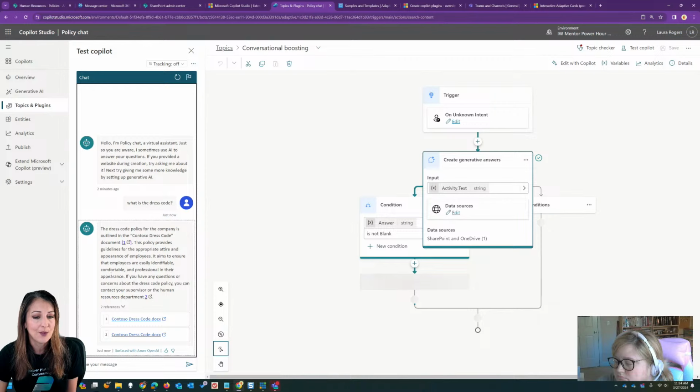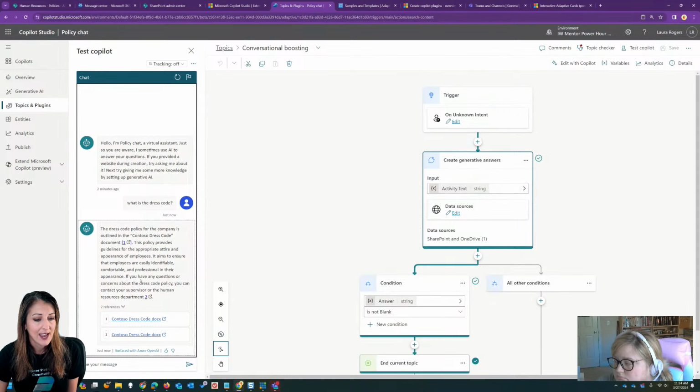Basically, it's just got a summary of the document, and it's got an actual link to the, I don't know why it has two different ones. Maybe we have two dress codes in there. But that's where it's kind of letting me know and giving me a link to click on. So that's all it's going to do.